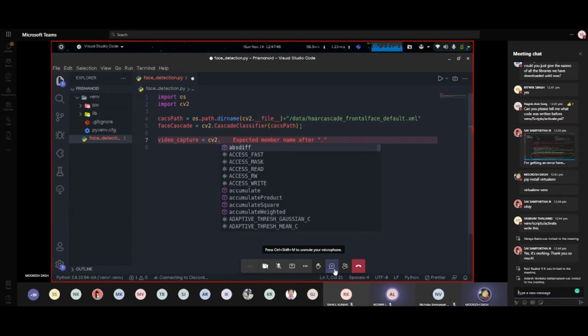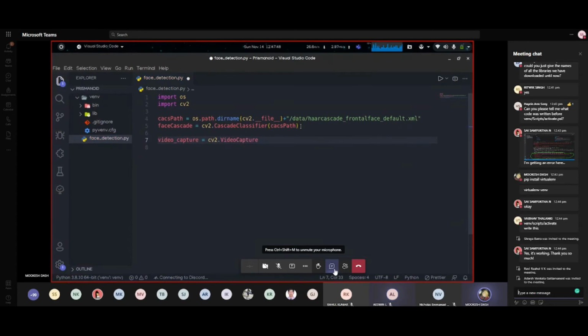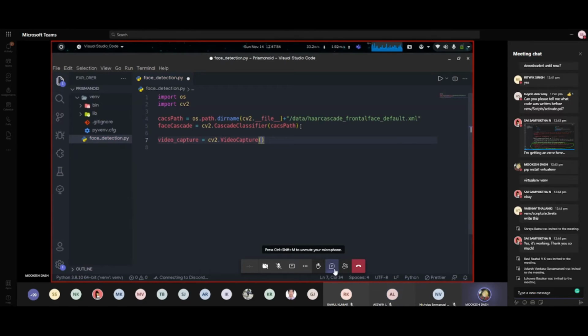cv2 dot, and the function is VideoCapture. Next you can input any integer, but the default webcam's key is 0. You have to use 0 for the default webcam on your laptop. If you are using an external webcam, it may be -1 or 1 depending upon the number. So try experimenting with the numbers if you have an external webcam.